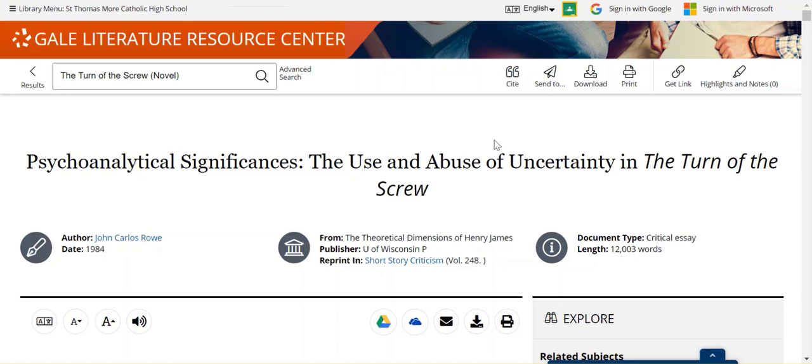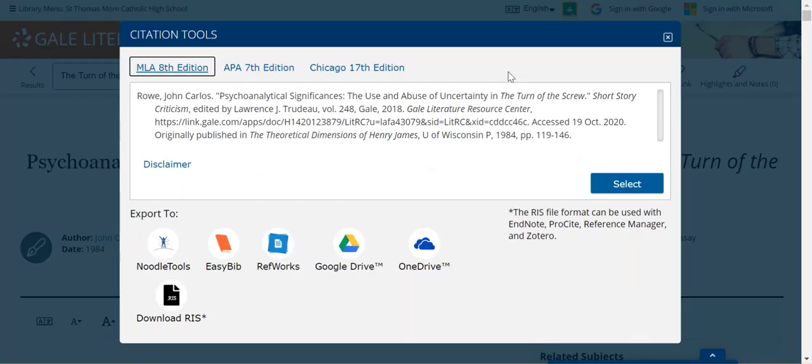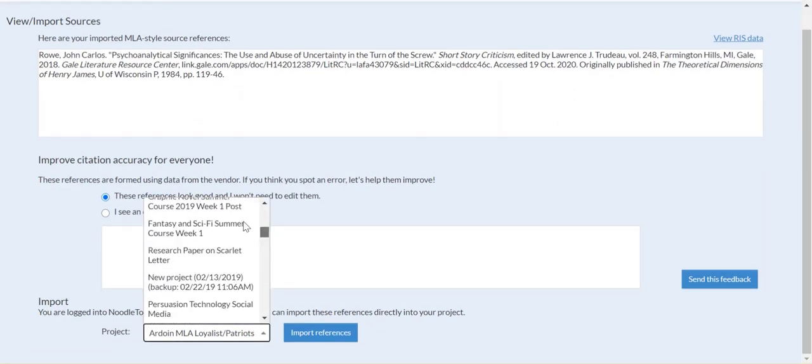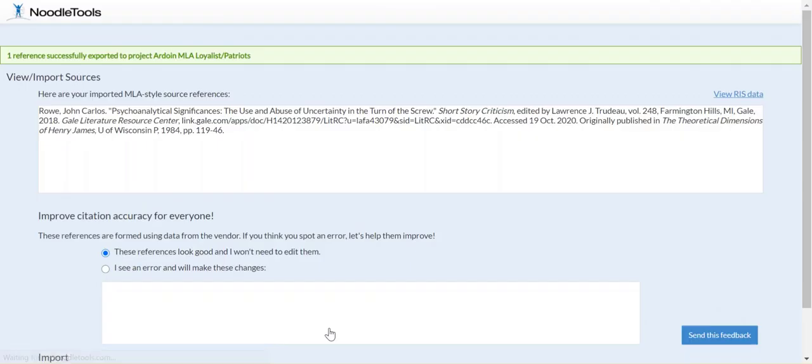In that case, you have to apply certain rules to the punctuation of that, and you kind of have to override what NoodleTools is doing. So I'm going to show you how to do that. So here is an article about The Turn of the Screw. And one of the easiest things to do in a Gale database is I can export this citation to NoodleTools, and it does help me at least get started. I could easily choose a different project to import it to.